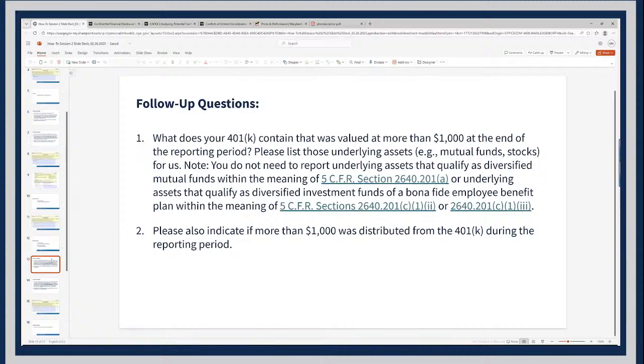So again, I've included links for Ed to read more about relevant reporting exemptions. I would also offer to help him with his determinations if he is unsure whether an underlying asset should be reported. So here I'm asking him, what does your 401k contain that was valued at more than $1,000 at the end of the reporting period? And then also for him to indicate if more than $1,000 was distributed from the 401k during the reporting period.